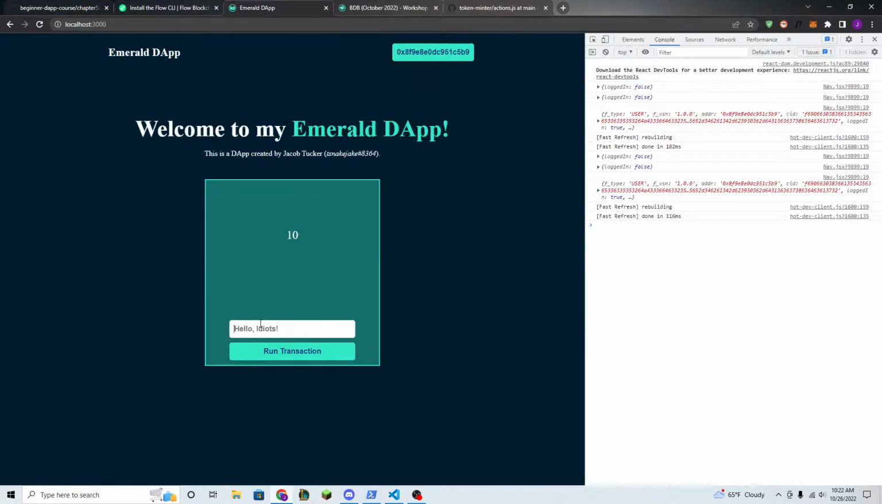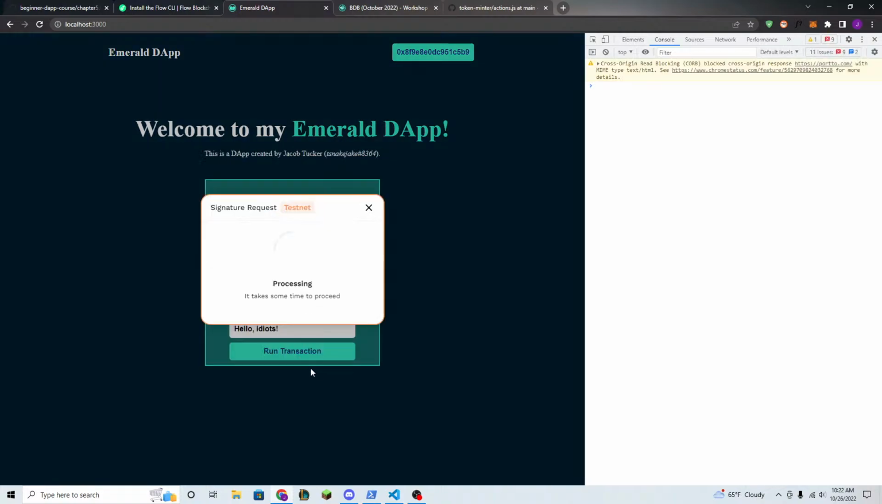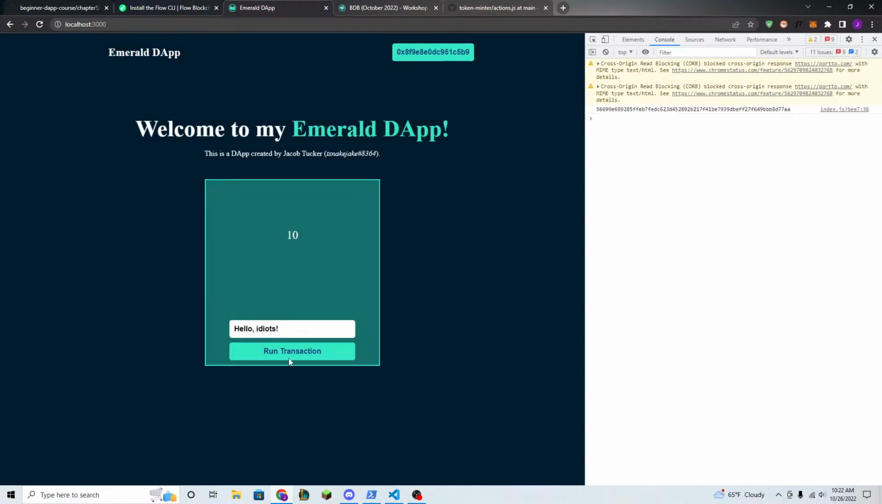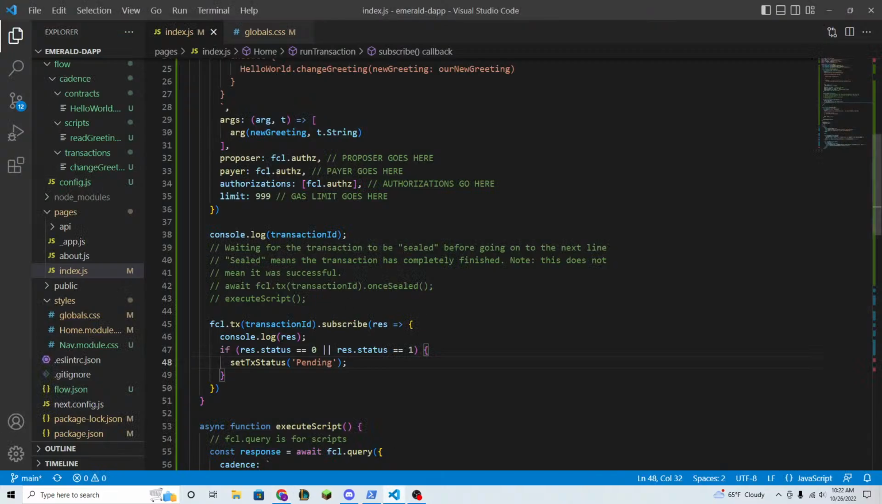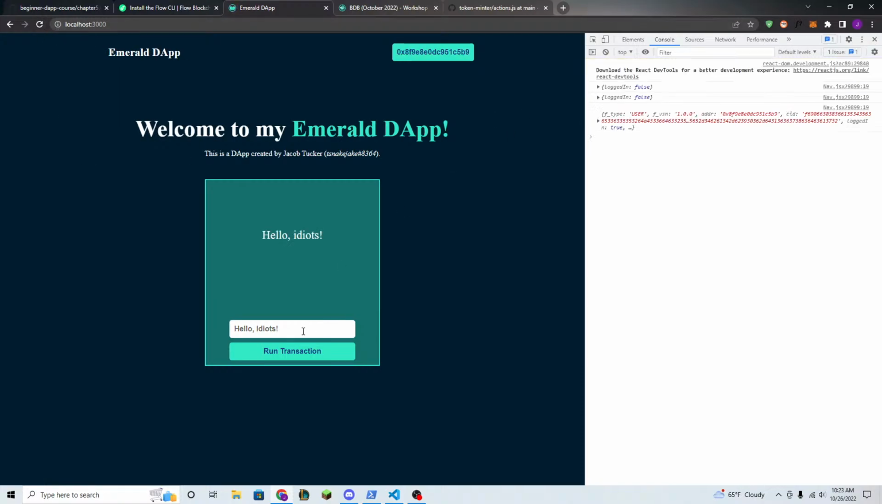If we go to Emerald DApp, let's type in hello idiots. Click run transaction, and watch what happens to the little text here. When we click approve, the second that the status is 0 or 1, it should say pending here. It's taking a little bit. Hasn't it broken or something? That's weird. Oh, it literally just changed it. I refreshed the page. Oh my god. That was weird. It took a long time to pend.